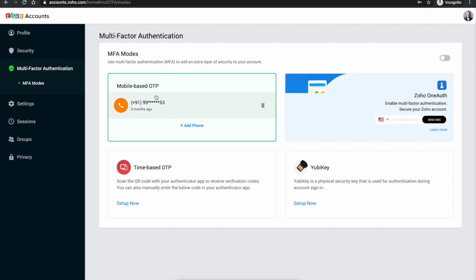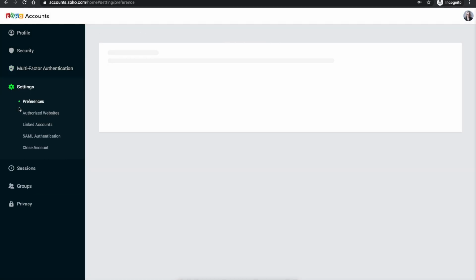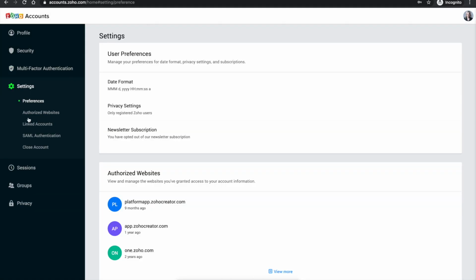In multi-factor authentication, we have different kinds of authentication setups. We have a mobile-based OTP. You have Zoho One Auth, which is an authentication platform made by Zoho. There's a time-based OTP format and there is a YubiKey hardware support which you can set up right from here. There are more settings and preferences.